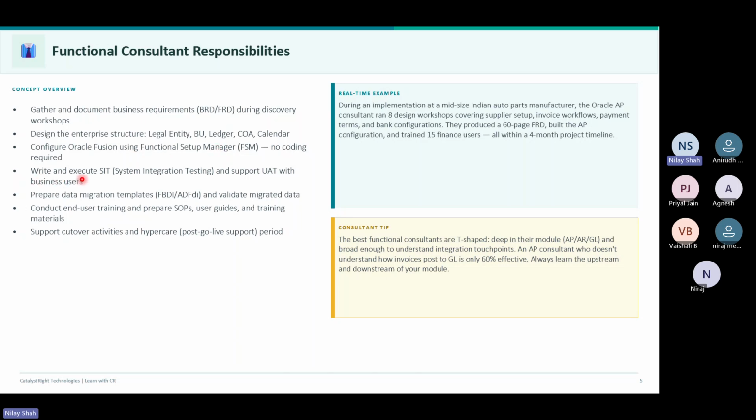Next is to write and execute the SIT or unit test cases and support UAT with the business user. So till this step, you will configure the system, right? You will have certain demo data in it. Now, once this is ready, you will hand it over to the business for user testing, right? UAT means user acceptance testing. So before handing over, you will do your own testing.